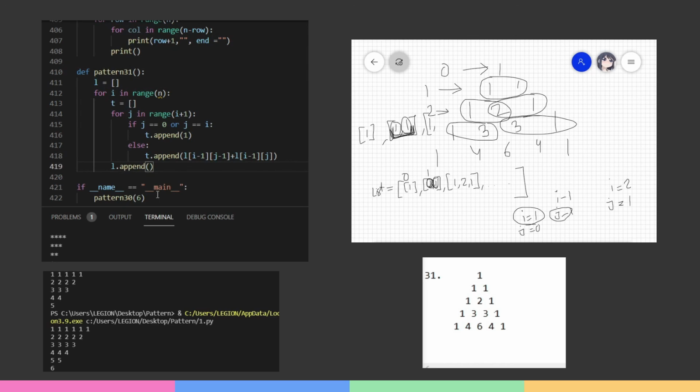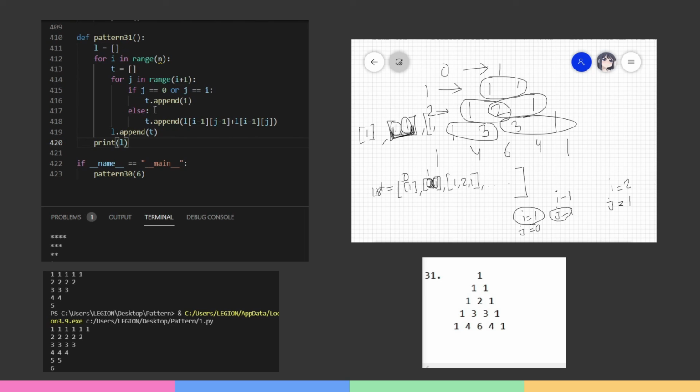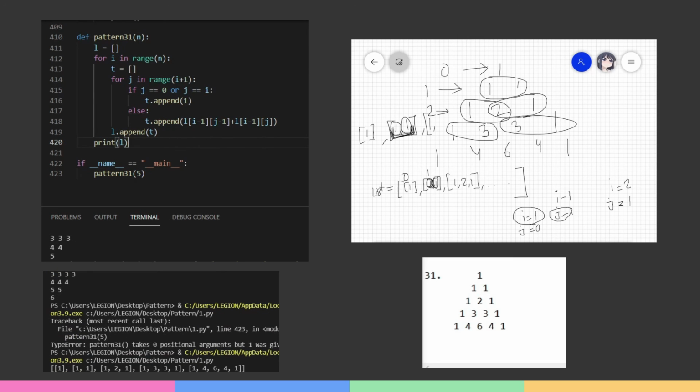So t. Let's just print the l first. Let's see if we are even doing it the right way. 1, and this should be 5. There's a problem. Oh, let's put n here. 1 1 1 1 2 1 1 3 3 1 1 4 6 4 1. So this is working pretty nicely.